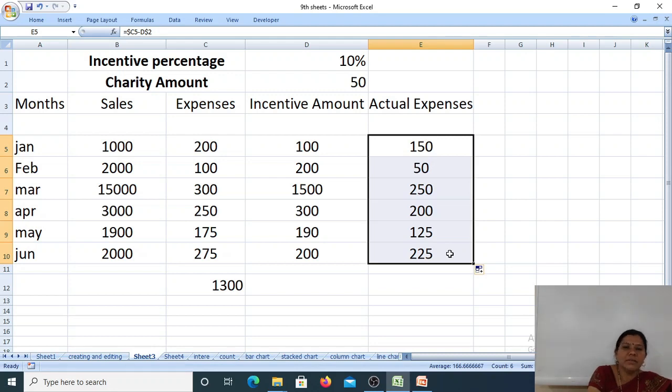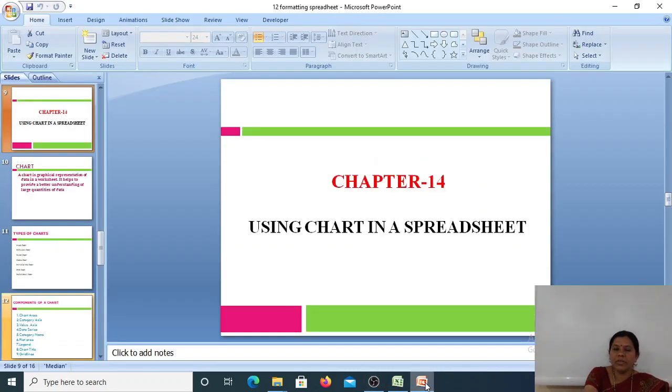This is your chapter number 30. Okay, now we will learn chapter 14, using charts in a spreadsheet.